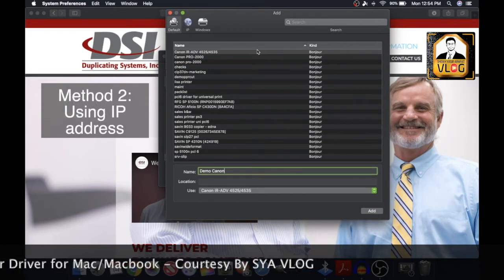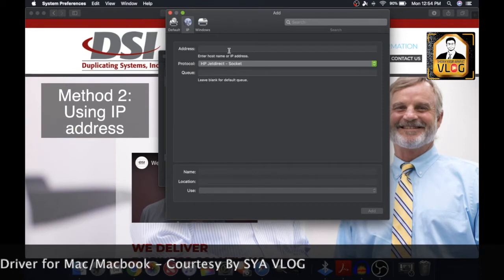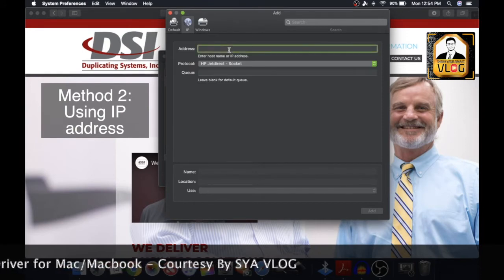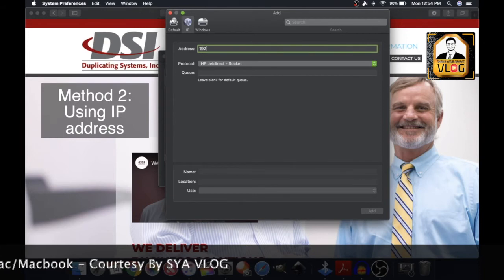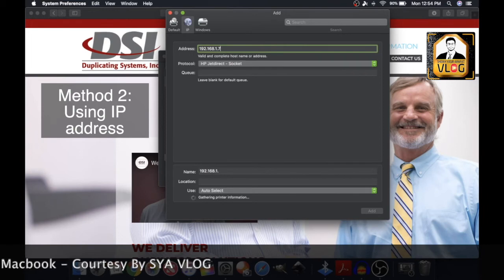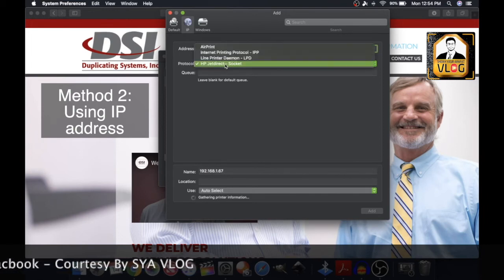The second way is to click on IP, and then type in your printer's IP address. If you don't know what your printer IP address is, that's all right. In the top right corner of this video, I have this gray card showing you how to find out your Canon printer's IP address. So once you've figured out your IP address, you're going to type it in here. In my case, my IP address is 192.168.1.67. The protocol I want to use is HP JetDirect.